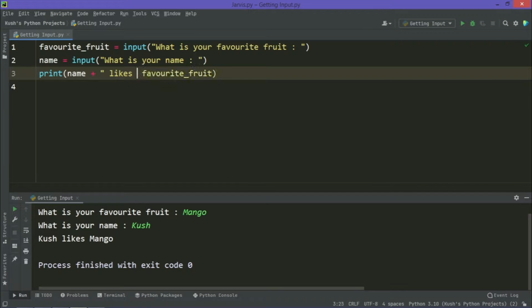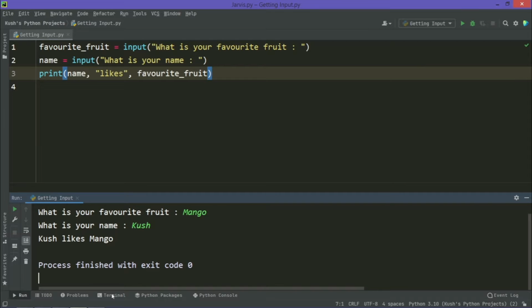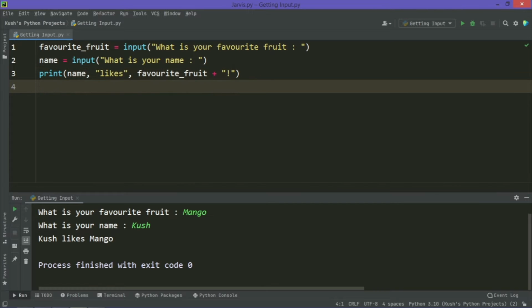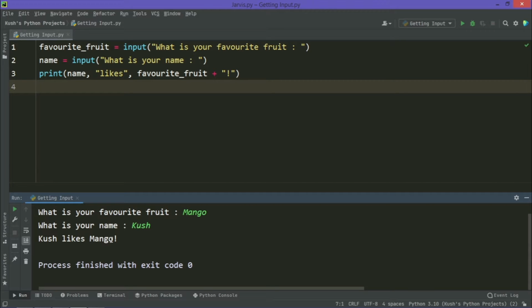If we want to use a comma operator, we don't have to put white spaces. Let's run our program again. You don't have to memorize anything from this tutorial. Just practice. Let's add an exclamation mark at the end. As you can see, it's now looking good.